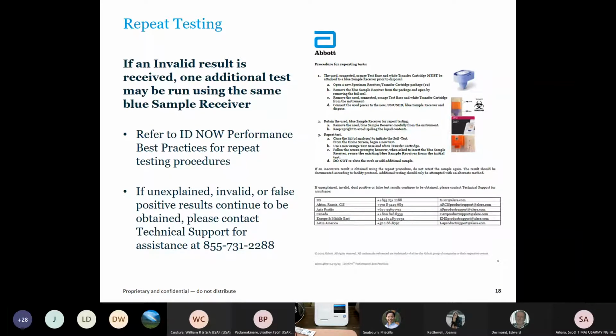Not necessarily, because what we have found is that the longer the patient sample has been sitting in this blue sample receiver, the greater the chance that the elution buffer, the liquid in there, has had a chance to really break open that viral envelope and get through whatever interfering substances may be present. And on top of it, it's been sitting in that warmer for a longer period of time.